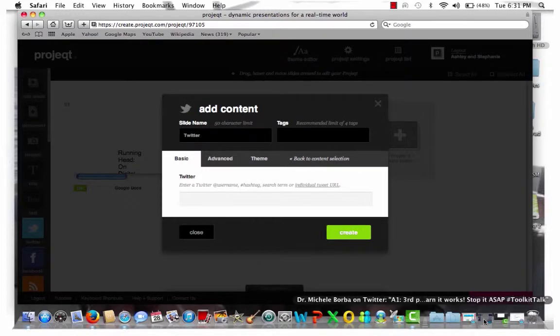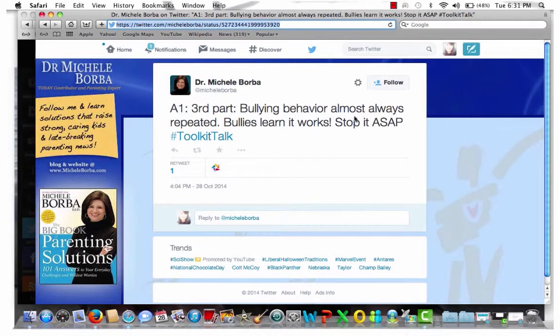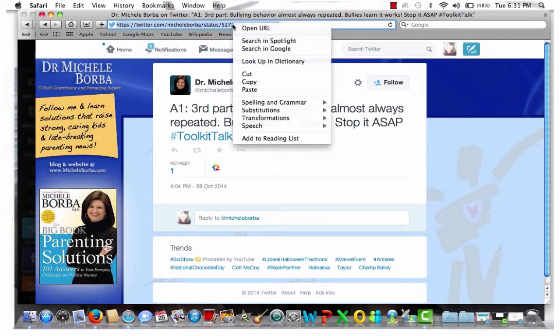But what you'll want to do is go to a specific Twitter link. So it needs to be a tweet. It cannot be the whole page. It can be the whole page if you would like the whole page. But if you want one specific tweet, you need to be on that specific tweet. And so what you'll do then is you'll copy the hyperlink again.